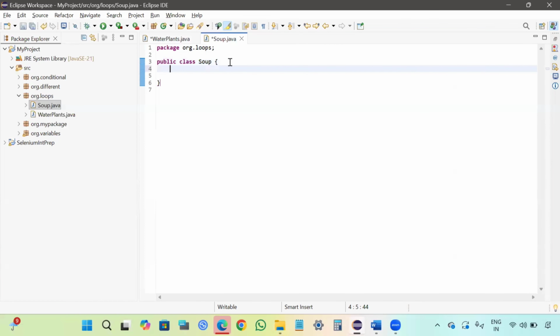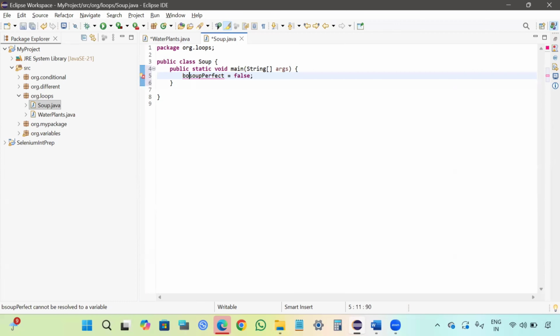Main. Let's create a variable. Soup, we need a perfect soup. So I'm creating a variable soupPerfect equal to, initially we don't know, so false. The data type is boolean. Initially we don't know whether the soup is perfect or not, so the condition is false.